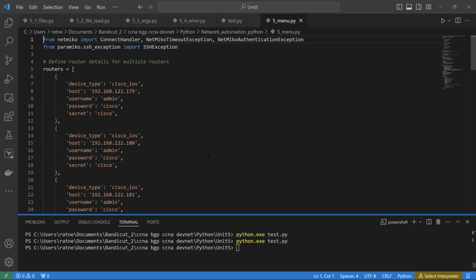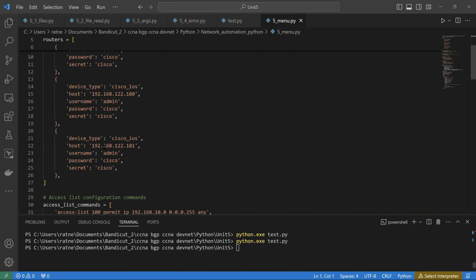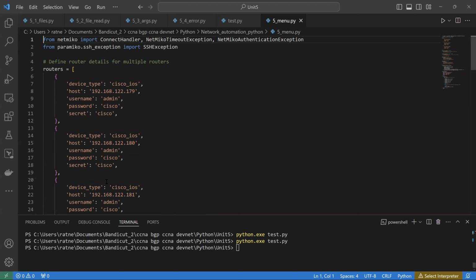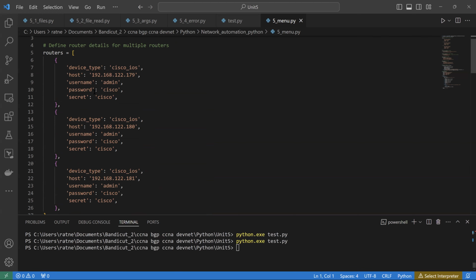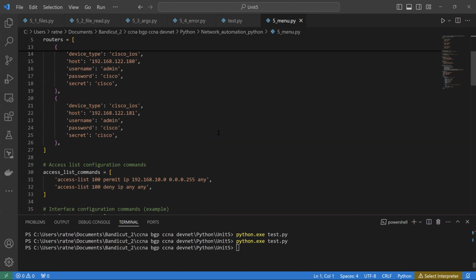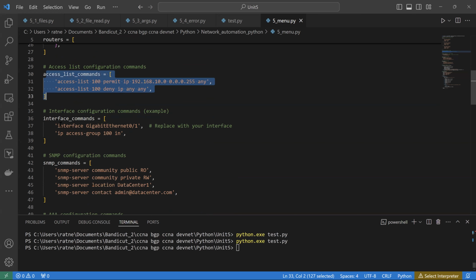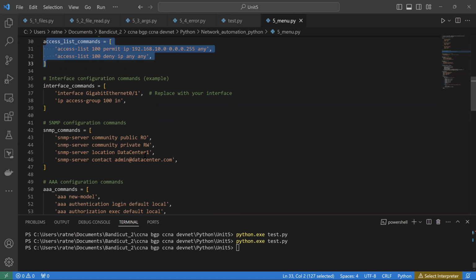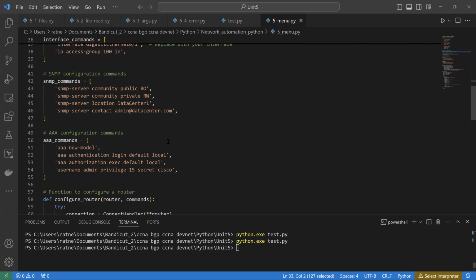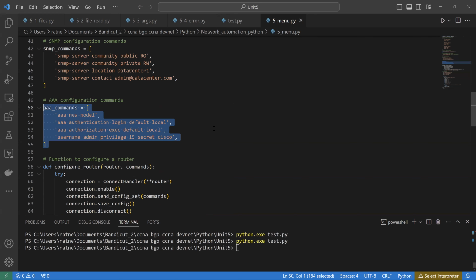This is going to be our assignment where I have different types of routers. Even these routers I can read, these devices I can read as a file. I can store this list in some file and I can read from there. And then we are putting the, see, this is a list, a configuration list for ACLs, interfaces, SNMP, AAA. I can add any number of configurations like this here.